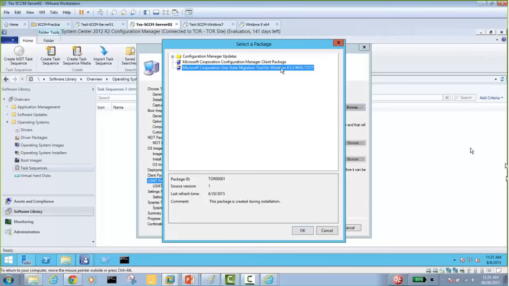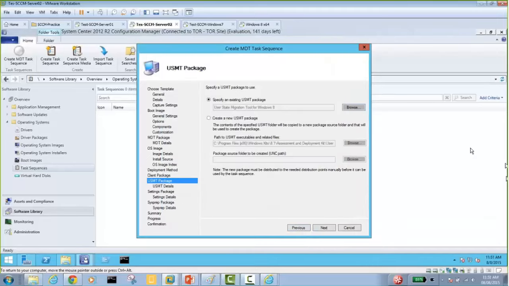And in MDT, it is already showing that you need to select it. So at least the features of user state migration will be offered there. We will not be using those now, but in future we'll use this feature. Okay.